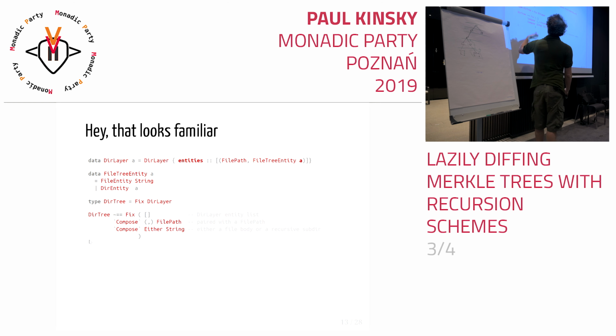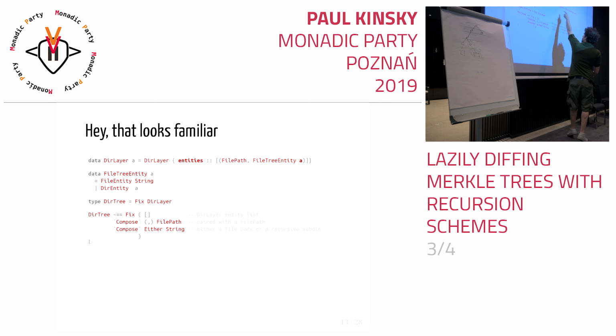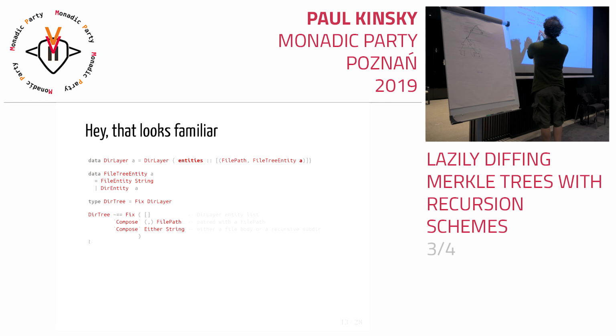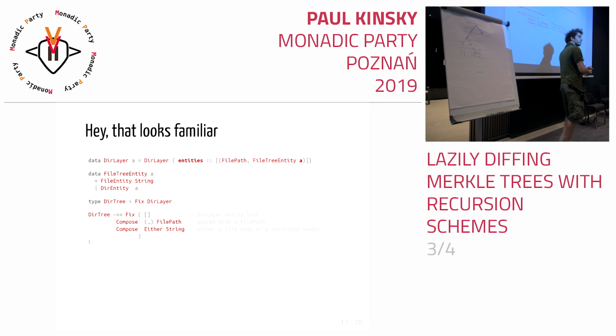So here's how you would actually write a directory tree just using fix of, for lack of a better word, primitive functors, as in things that exist in base. You start with the list, right? That is the directory layer entity list. Then you have compose for the next level. You have it tupled up with a file path, which is here. Everything in the list has a first element that's a file path. And then compose again. You tuple it up with the either. That gives you the branching between the file body and the recursive case, which is the subdirectory. And then you zip all the way back up to fix. You keep going down that as long as you have subdirectories. Yes?